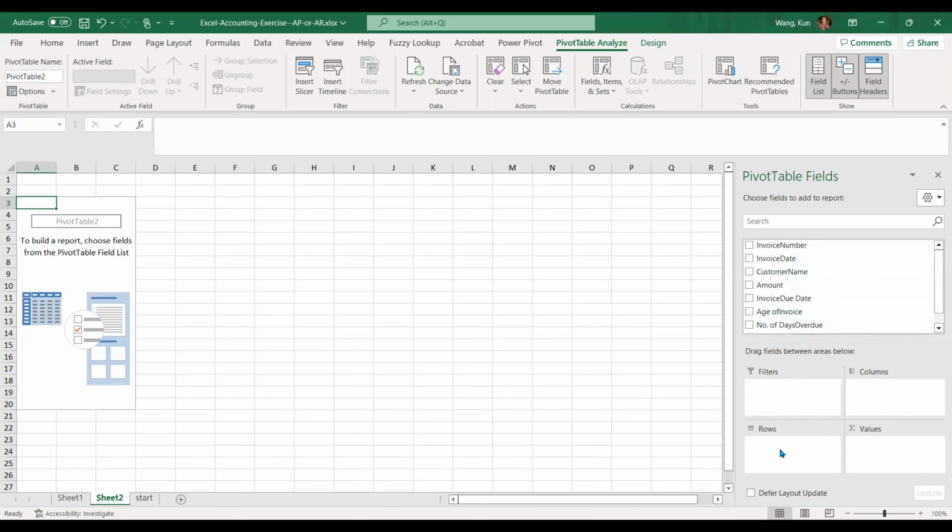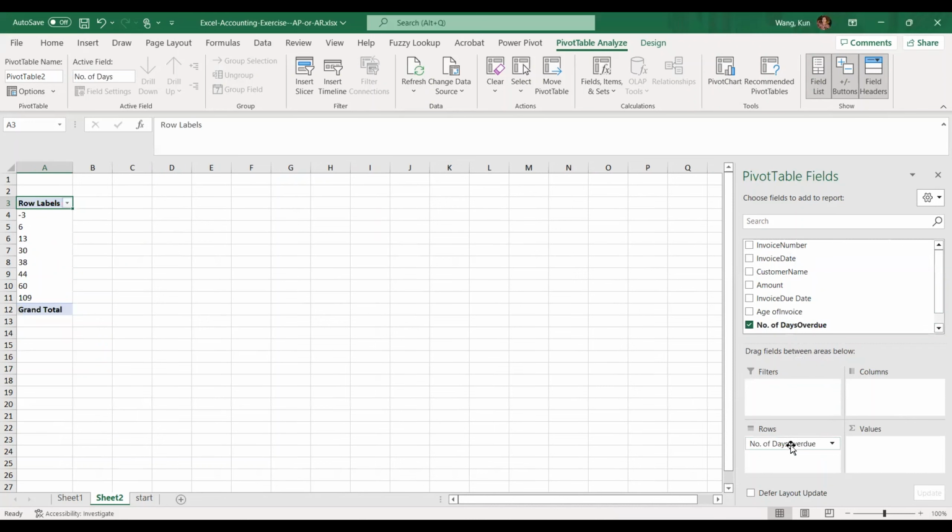Most often, we are choosing a row and column construction. For the rows, for example, I am trying to analyze the grouping of the days past due, so I will choose the number of days overdue as the row choice. You can see it's listing the individual overdue days from my original data set.